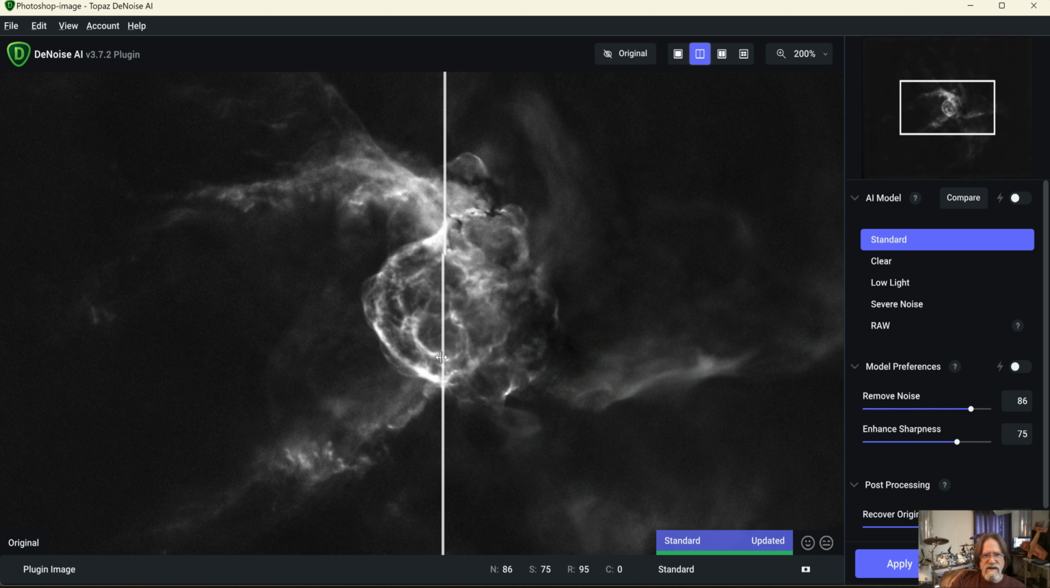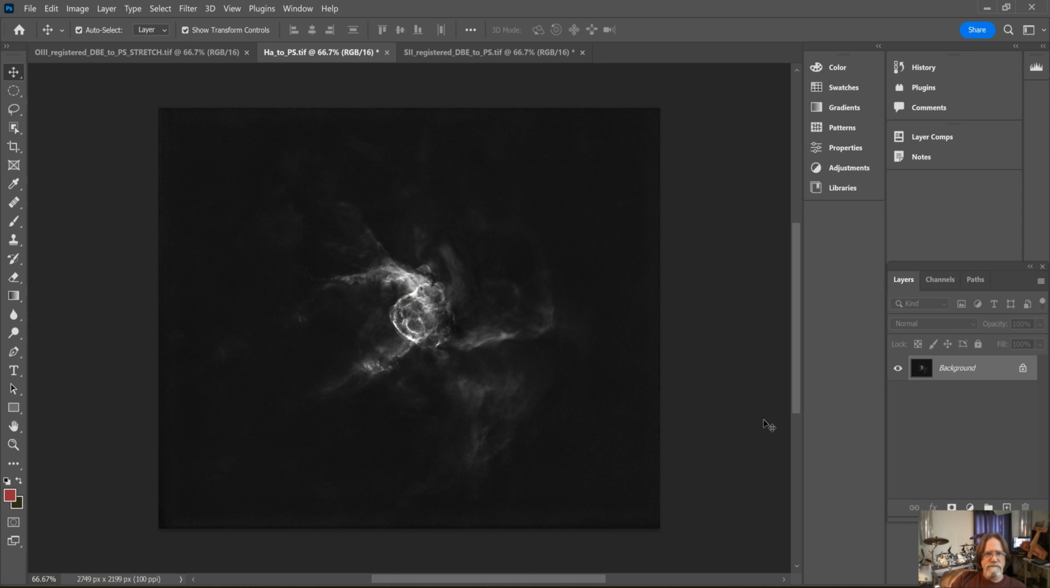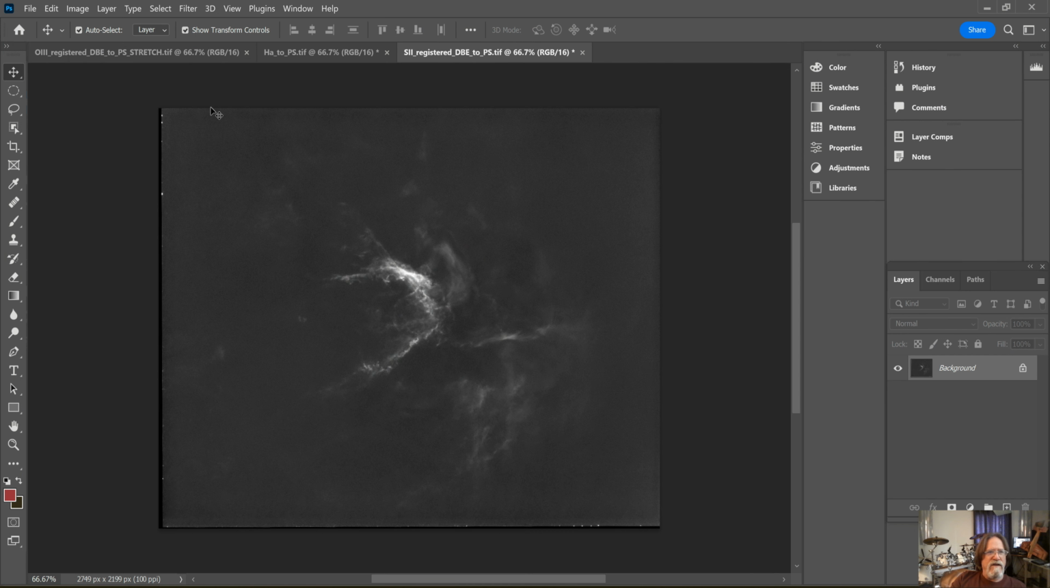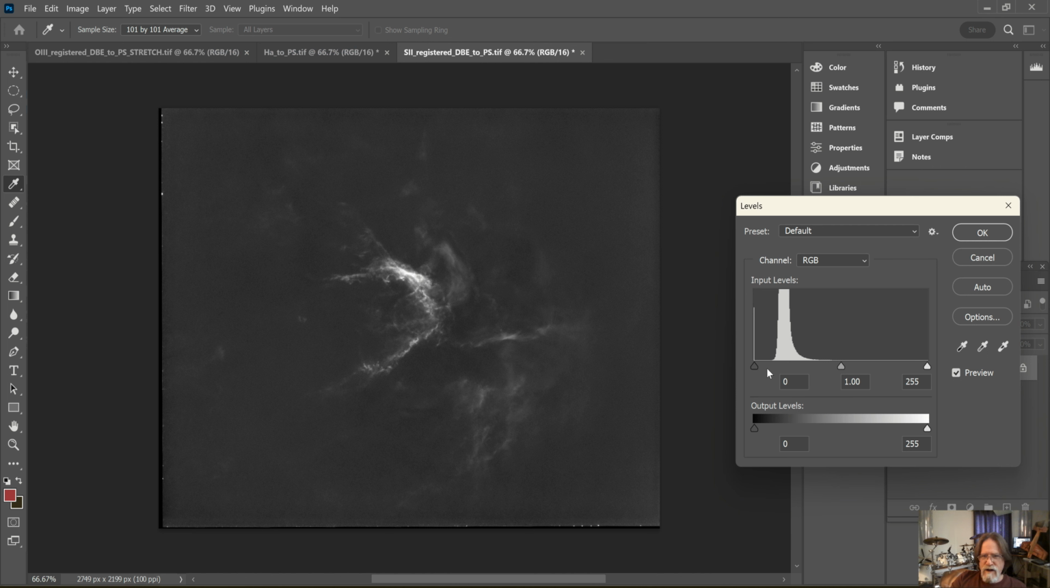See that? Probably on YouTube, you might be able to see. Okay, so I'm thinking that looks really good. It's just boosting the signal to noise ratio, which is what we want it to do. All right, let's head over here to this one. We've got our O3. Let's see what we can do. Image adjustments and levels. We'll pop it over just like we did the others.